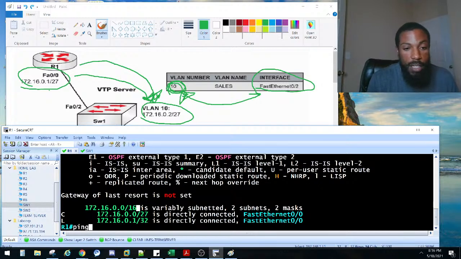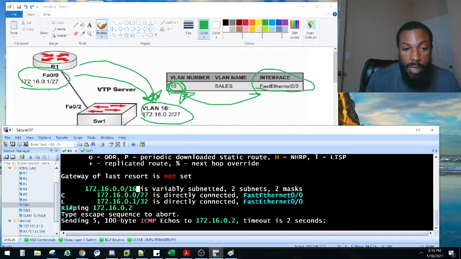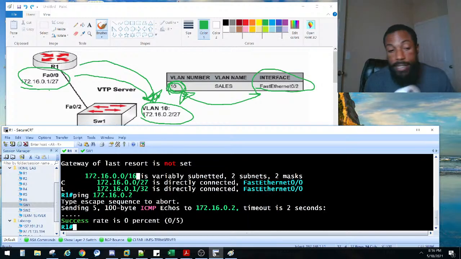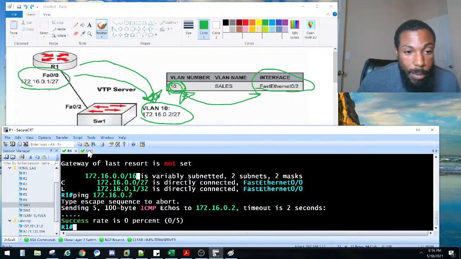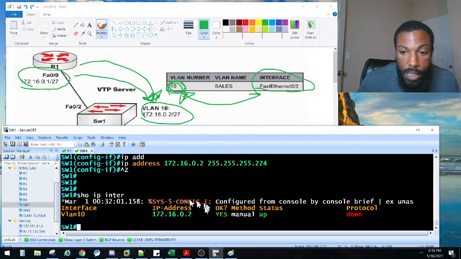Type in ping 172.16.0.2. Get on our knees, pray to the network gods, press enter, and it's hanging in there. Looks like we got an issue. What kind of issue do we have here? Nothing is blocking it, right? So let's go to router 2 and see what's going on. I mean, switch 1 and see what's going on here.